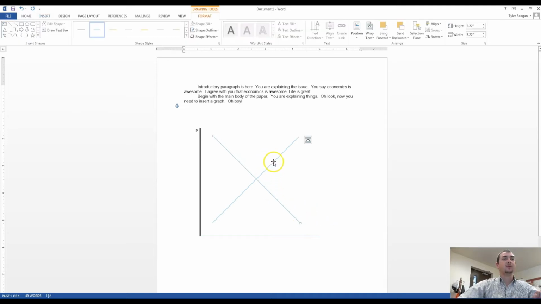Now let's say that we're going to do a supply shift again. So I'm going to just copy this line right here, Control C and Control V. Then you can shrink it down and move it where you want to. Now that you've got all these lines, you can go ahead and highlight them all.